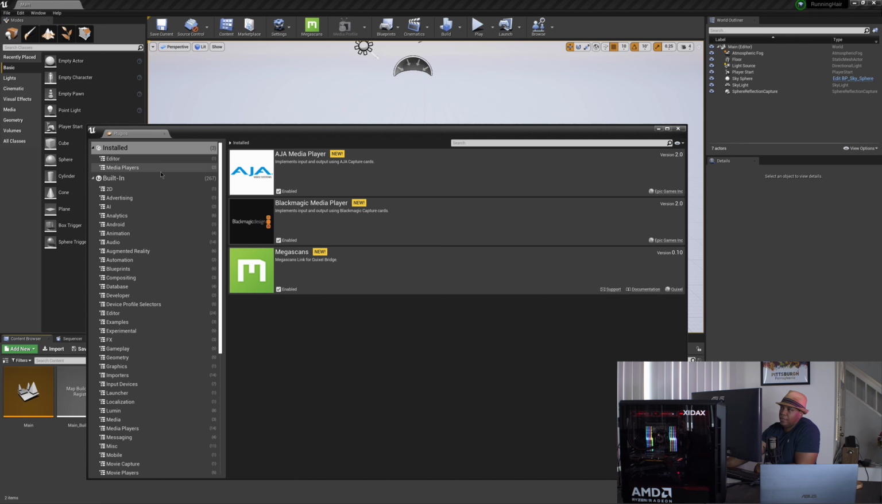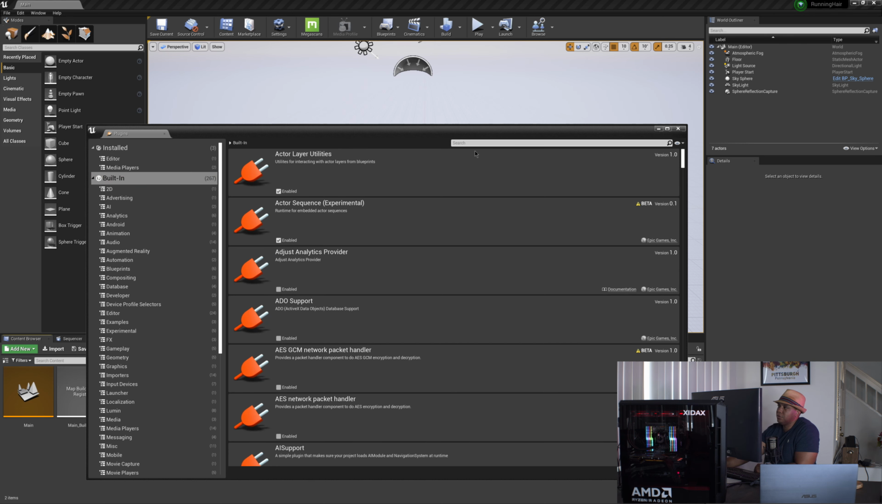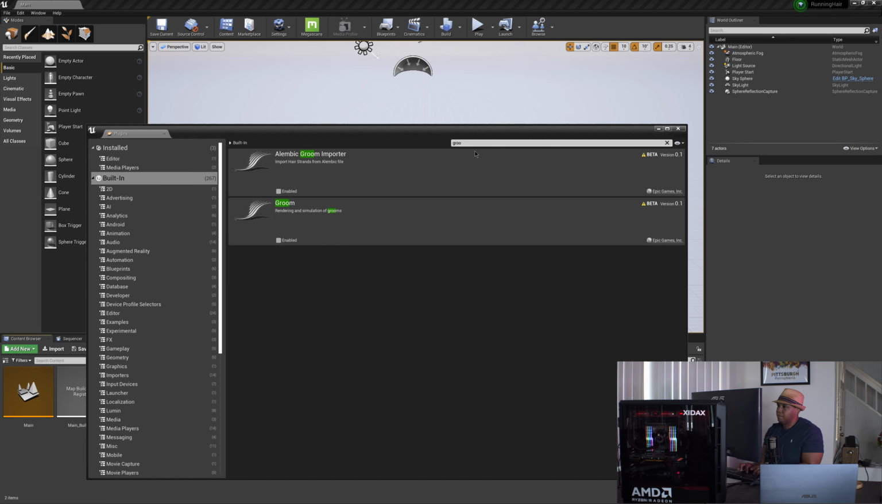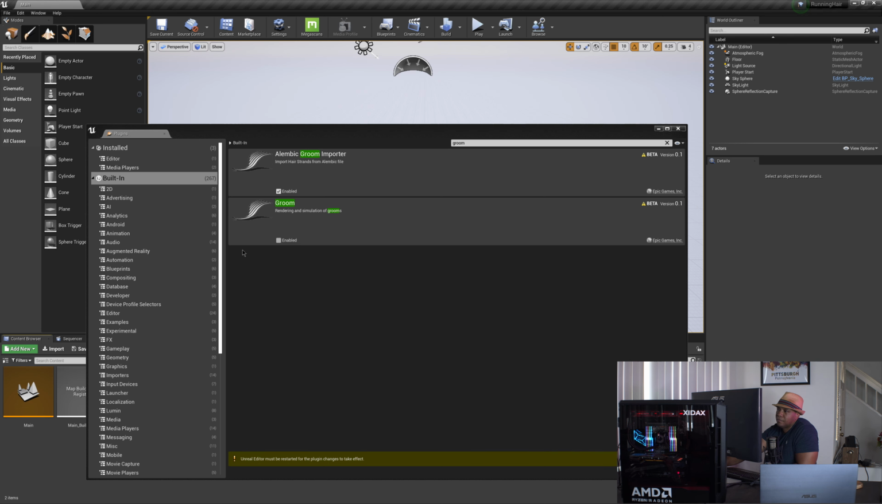So with that out the way, I want to click on here where it says built-in, and then under search, I'm going to type in GROOM. And so this is the new plugin for Unreal that will allow us to bring in hair. So I want to enable it, and it's going to say plugin Alembic GROOM importer is a beta version. Are you sure you want to enable it? Click yes. And then same thing for the GROOM underneath it.